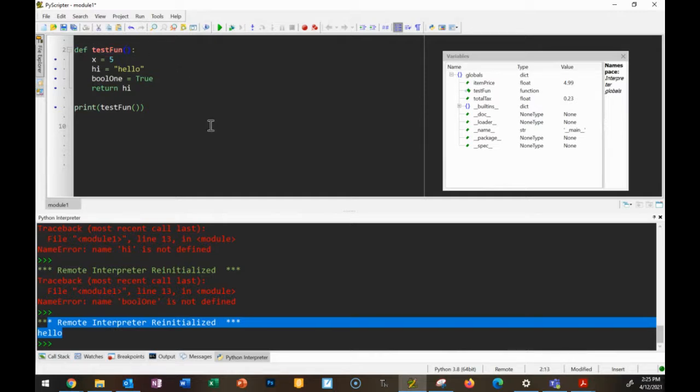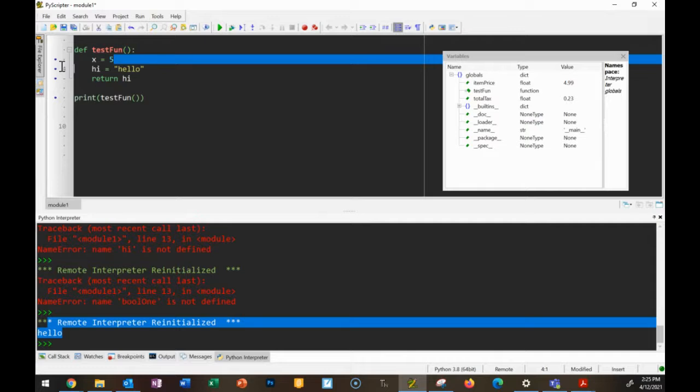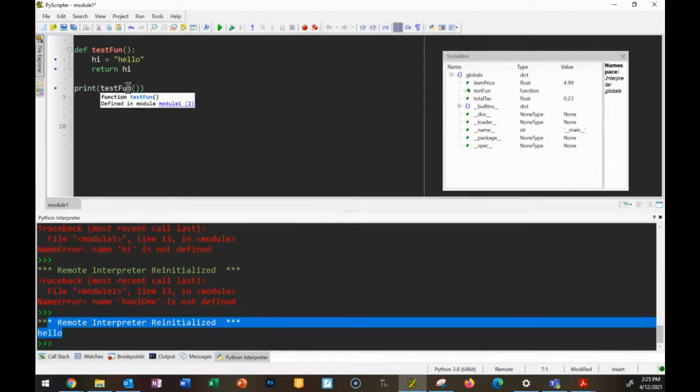I'm just saying, hey, whenever I run test fun, the only thing you need to do is create a variable called hi, a local variable that can only be accessed inside this function. And then I want you to send hi back. So when I run test function, I'm not sending it any data. It's not receiving any data, but it's still going to create the variable and it's going to return something.